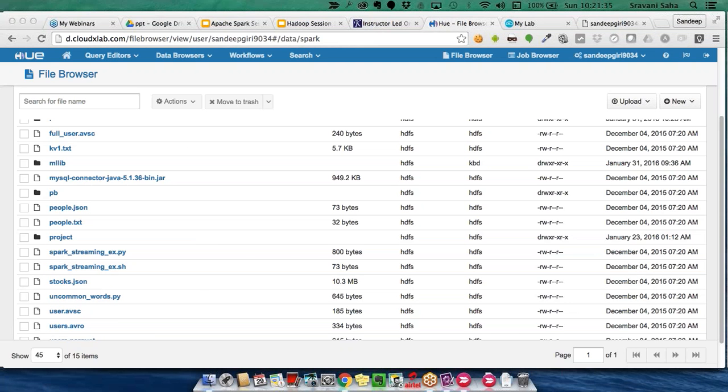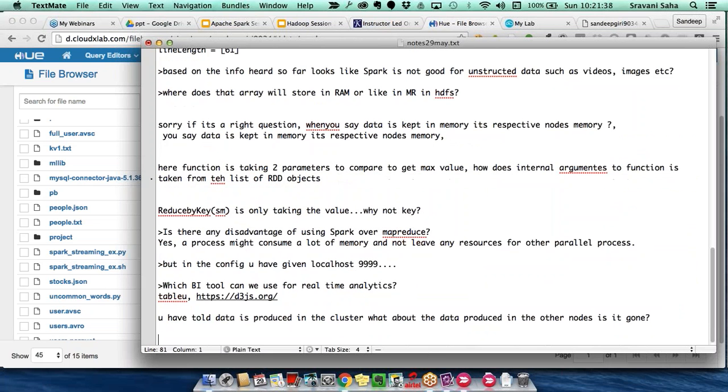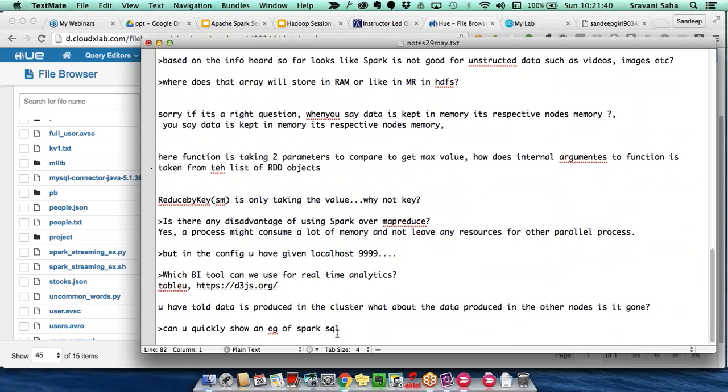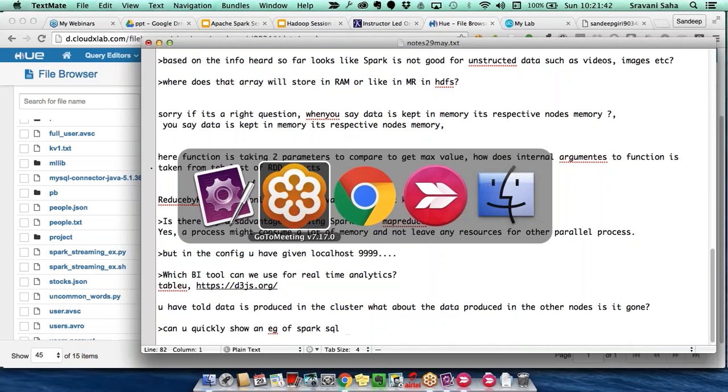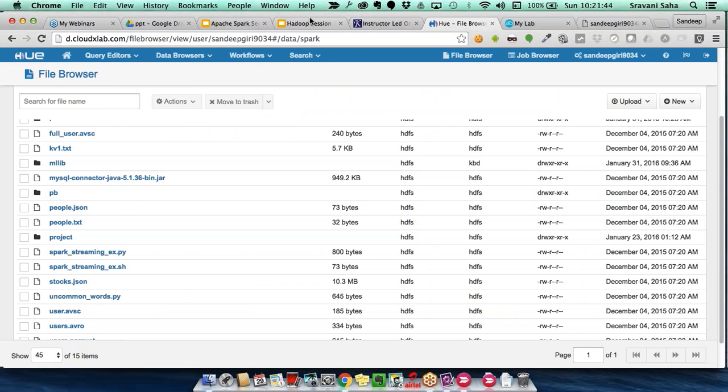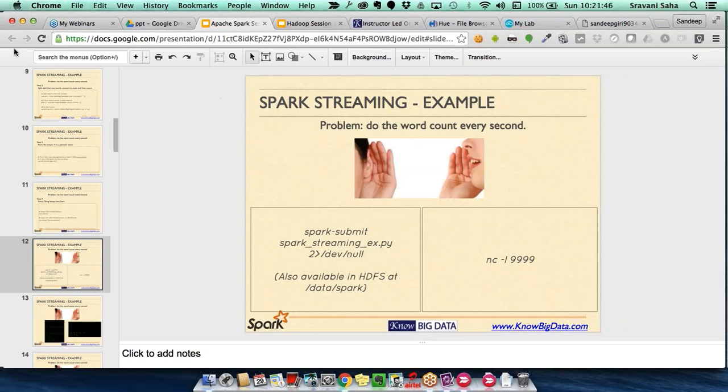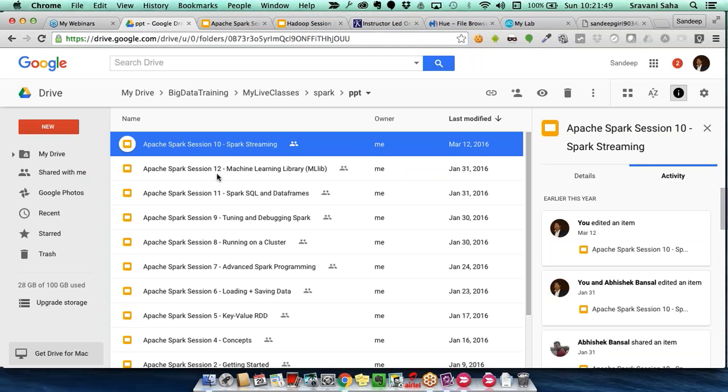A question from Ella. The question is, can you quickly show an example of Spark SQL? All right, I don't have one right away. I might have to look into Spark SQL and data frames.